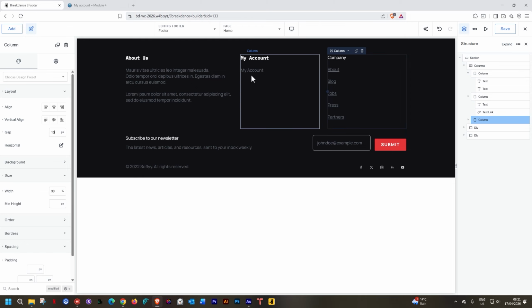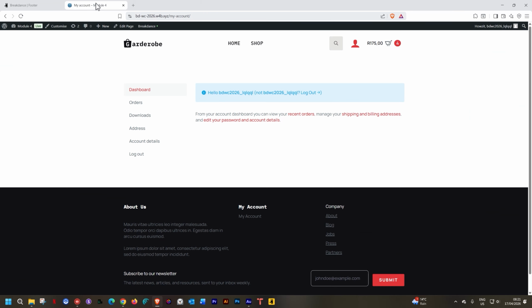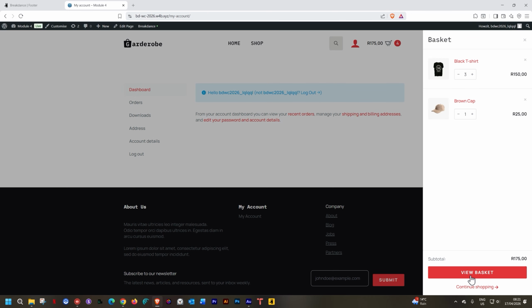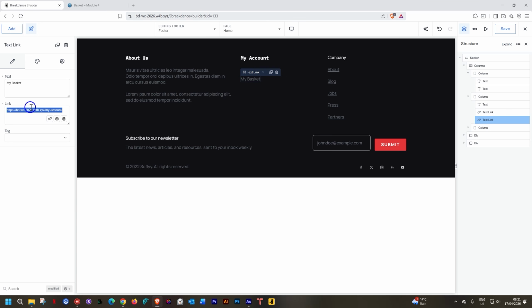Now what we do is we go to My Account, we duplicate, and we only need to change two things. The name, My Basket, which is your cart. And again, you can come here and select view basket. This is on the front end, and you can see it's just basket. So you could have just used that, but I'll copy the whole URL so you can do it too. Paste it here and save.